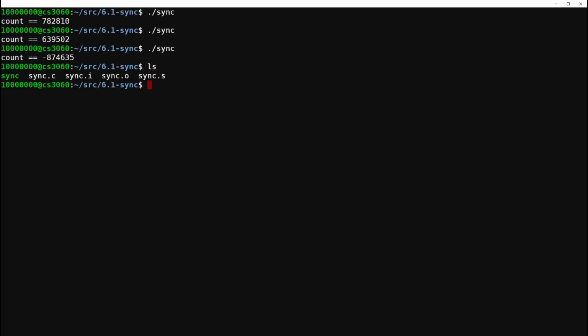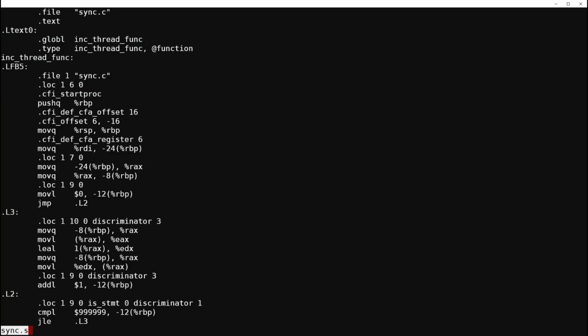I use save temps because it allows me to create from my source code file not only the program file but 3 other files. You have your preprocess file, which is sync.i. You have your assembly file, which is sync.s, and you have your object file, which is sync.o. I'm going to take a look at sync.s. Now this is going to get us into assembly language here, but this is what we want to do. We want to examine what the actual machine instructions are for this. Here's our inc thread function, and here are the assembly instructions for it. Everything with a dot in front of it is debug information. We're just going to ignore that.